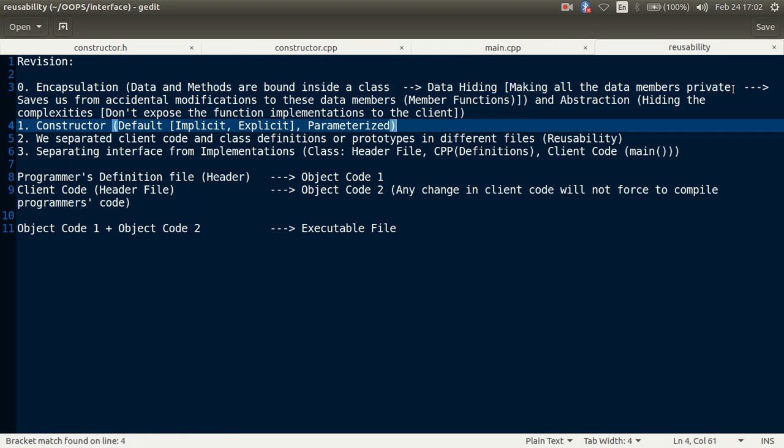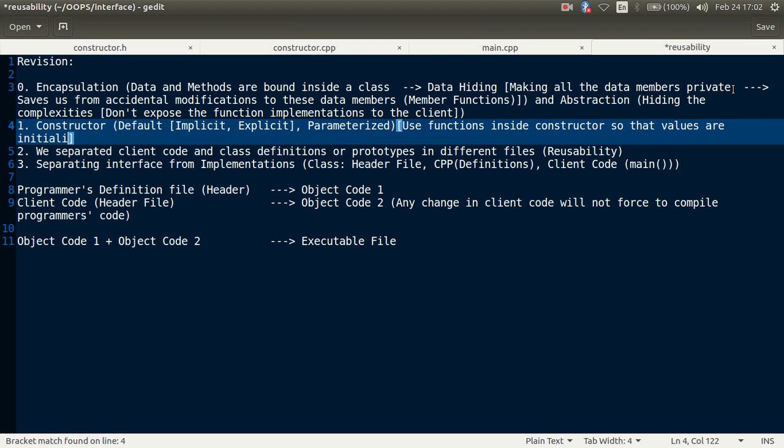We also saw that when we have a constructor to initialize the variables of an object, we should use a function inside the constructor so that values are initialized with proper validations.